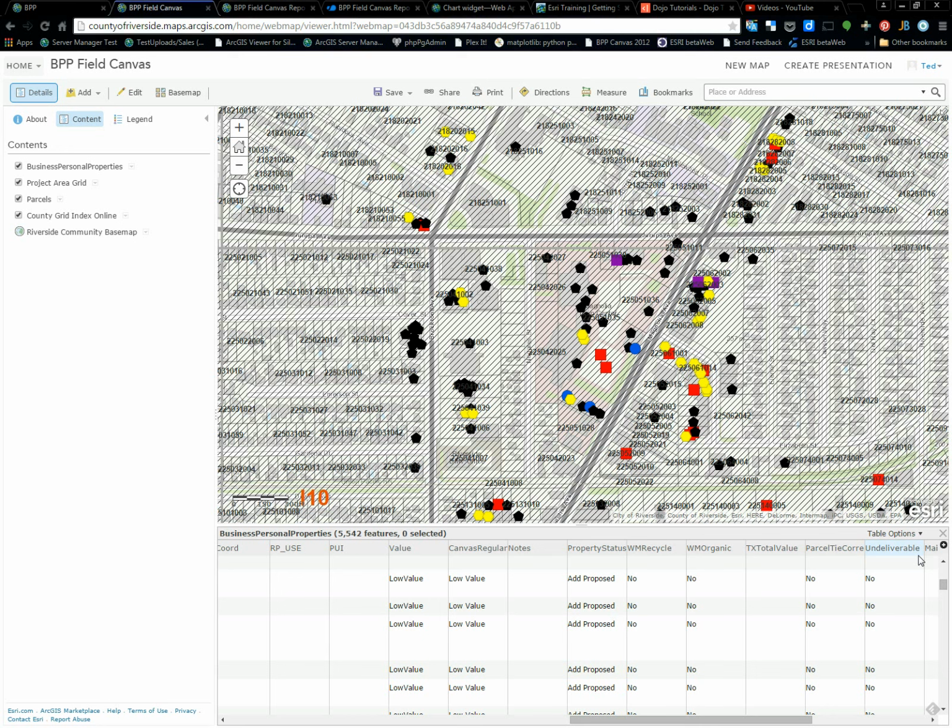Okay, hopefully I can just explain this here. What we're looking at is a web map, and I have 4 layers in it. Business personal properties, which is the points. Project area grid, which is the hash that you see. Parcels are the little tiny lines around the parcel, down at this level.